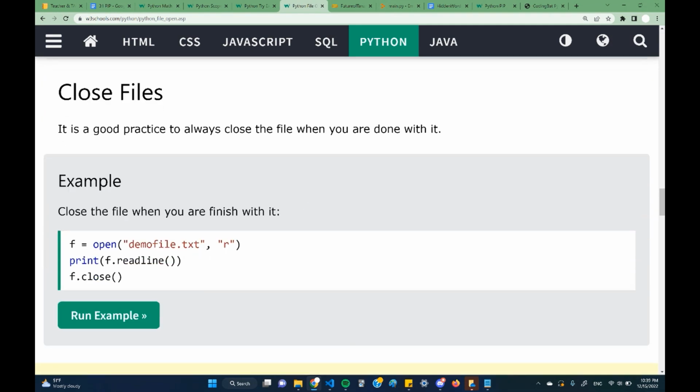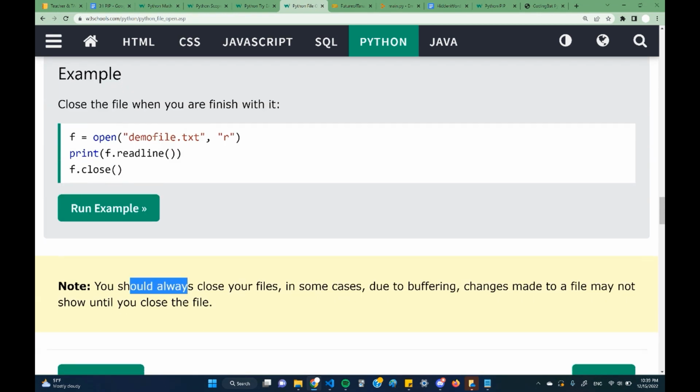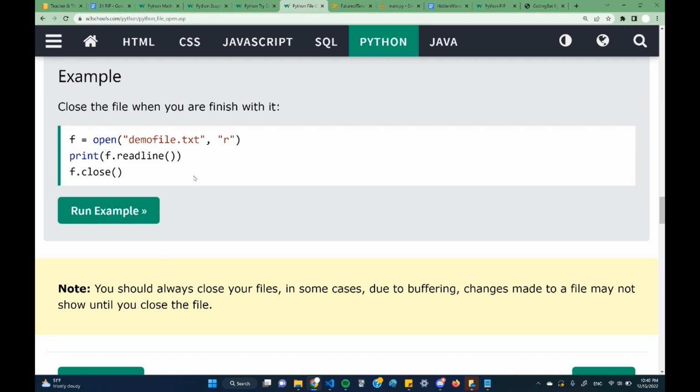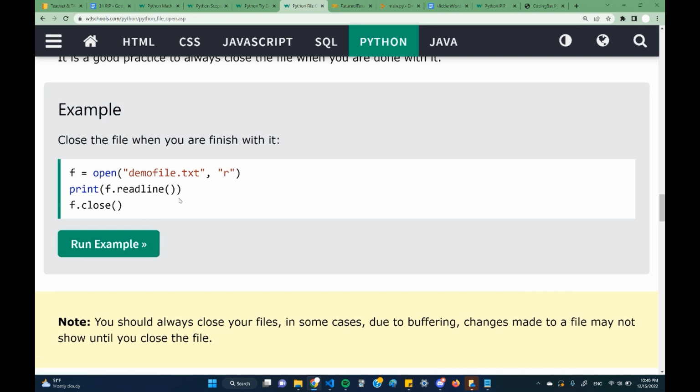All right, lastly, this is very important. It is good practice to always close the file when you are done with it. Every time you're done using the file, you want to close it. Right here it says you should always close your files. In some cases, due to buffering, changes made to a file may not show until you close the file. So you want to close the file so no other changes occur. You do that by f.close.